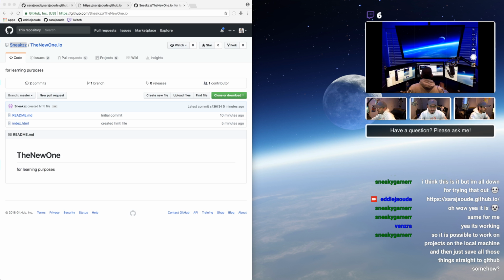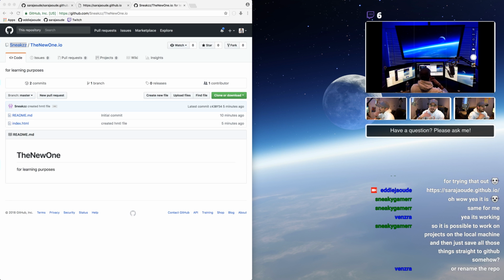So if I write it in the chat, it's possible to work on projects on the local machine and then just save all those things straight to GitHub somehow. Yes, so I know my GitHub push didn't work because I'm using Sarah's account. I don't have that SSH key locally. But yes, as you do a commit, you would then do a push. Yeah, Vendra, like it. I'll demo that in a second actually. When you do a commit locally, that's all just local. And when you do a push up, that's when the exact same thing would happen. A minute later, GitHub would then deploy it out.